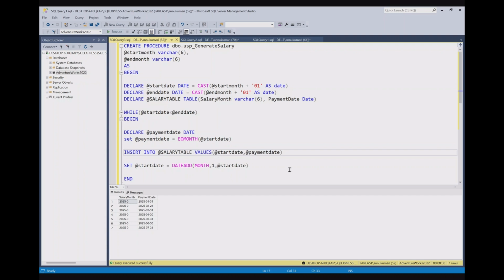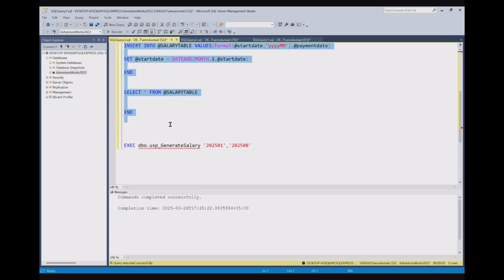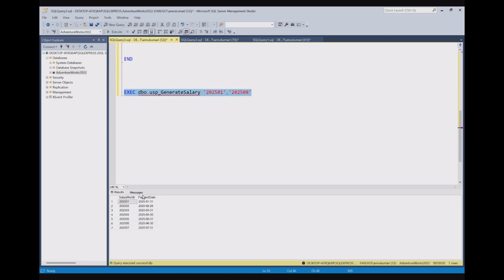So here, while inserting the data into the table, what we can do is use something called FORMAT. Format is a function where you need to pass the value that needs to be formatted, and then which format you need to convert it into. So here I will be converting it into yyyyMM. That's it. So let me alter this stored procedure. Let me run it till this point, execute, and then I will be executing this stored procedure. So now you can see from 2025-01 till 2025 July.